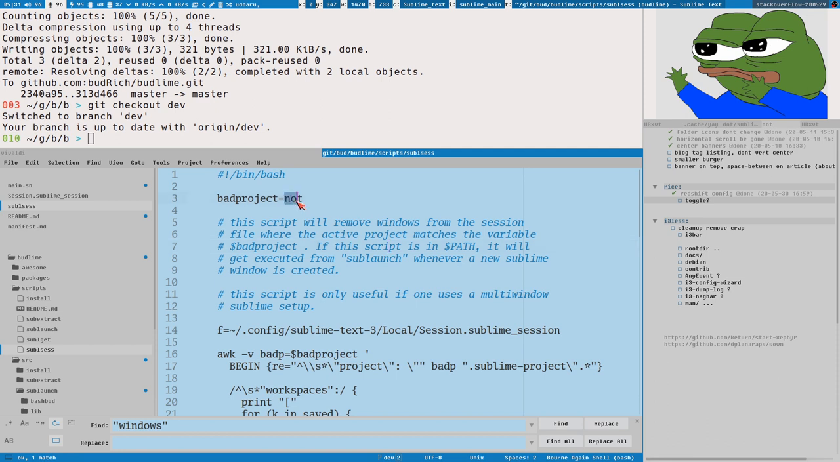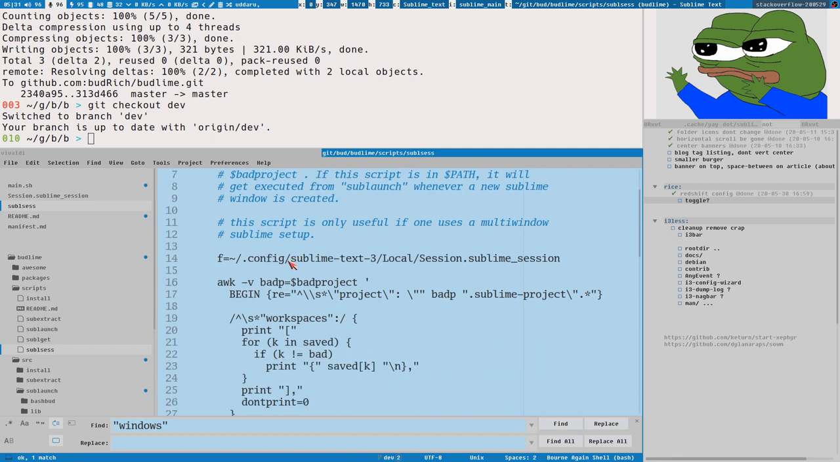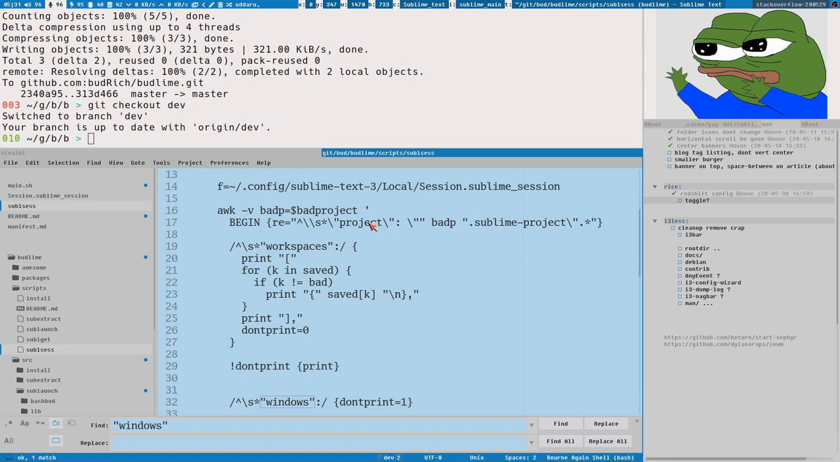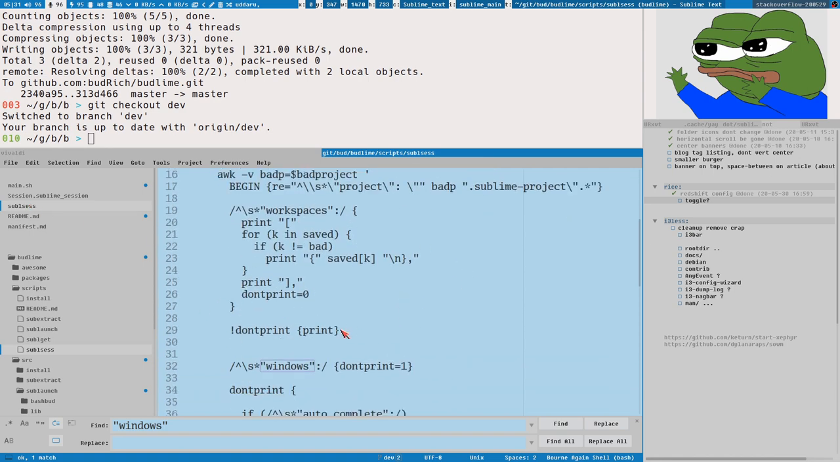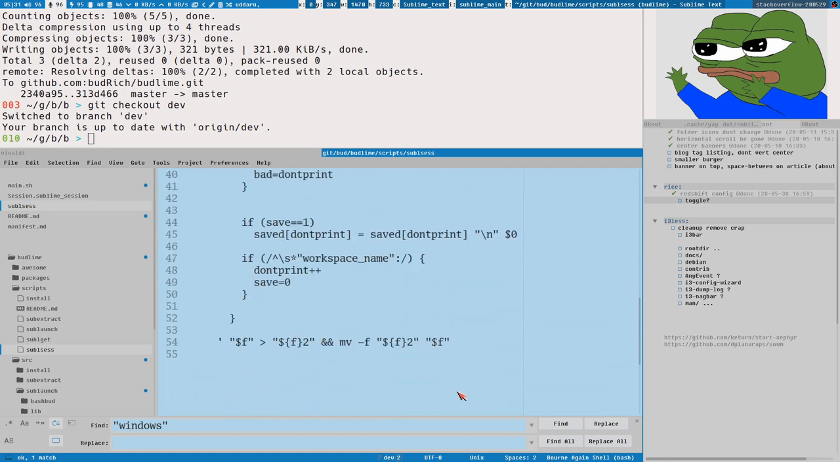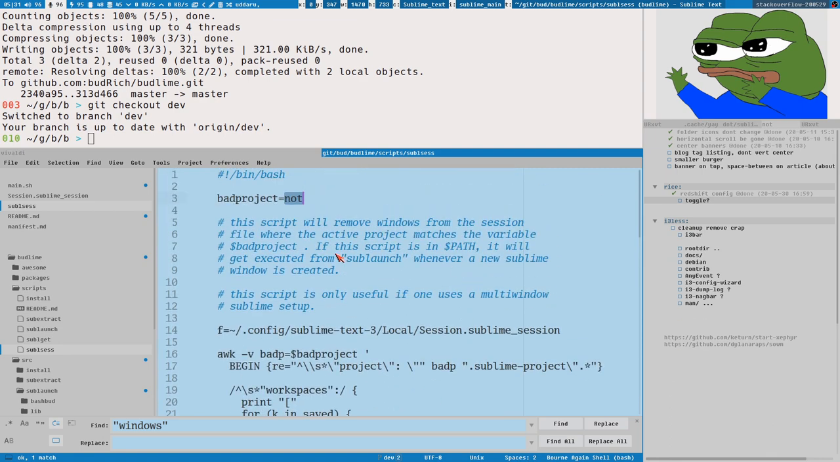what I do here is you set the bad project name, the window that you want to remove from the session. And then I use awk to make a dirty parsing of this Sublime session JSON file here, and then just remove that from that key, and then save the new file without the bad project window in the window list. And then when that is done, Sublime will launch without that window.